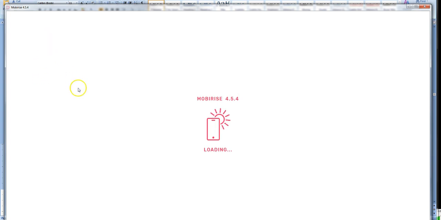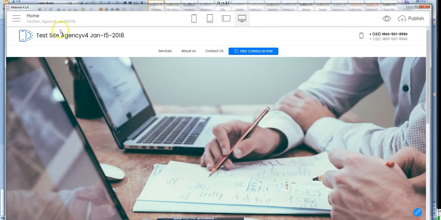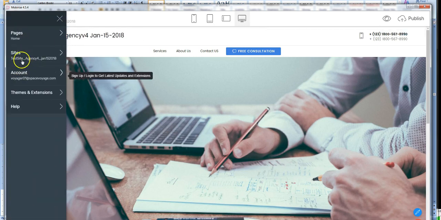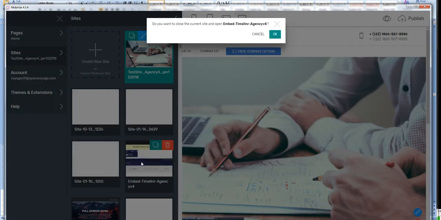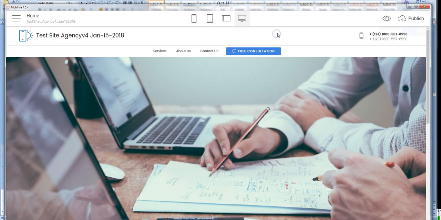And now we're going to go back, and just to show you how things can go wrong if you don't have the right protocol, if I come here and I click on this, do you want to close the current site and open embed timer agency? This is a timeline builder. Yes.